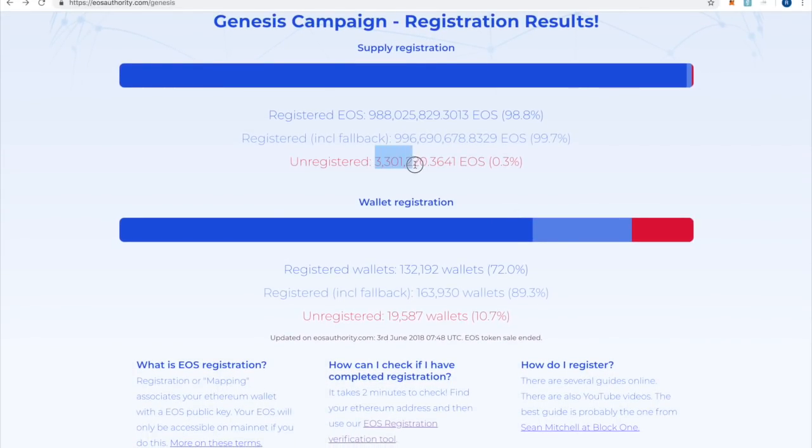Although the EOS amount is small, there are quite a lot of wallets affected by this. So we have about 20,000 wallets affected by this situation. These are people who can't actually use the EOS mainnet yet. Just be mindful, we're talking about this red section here.